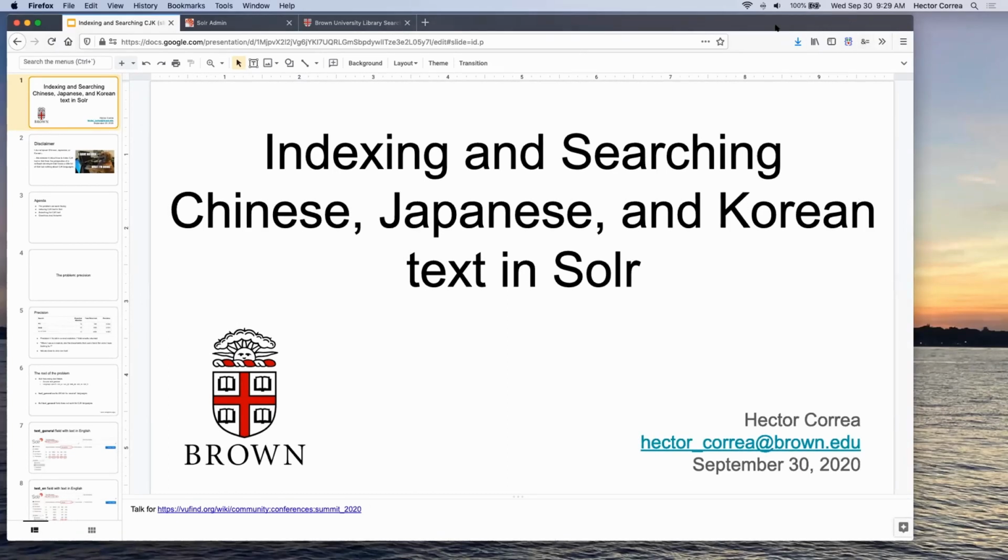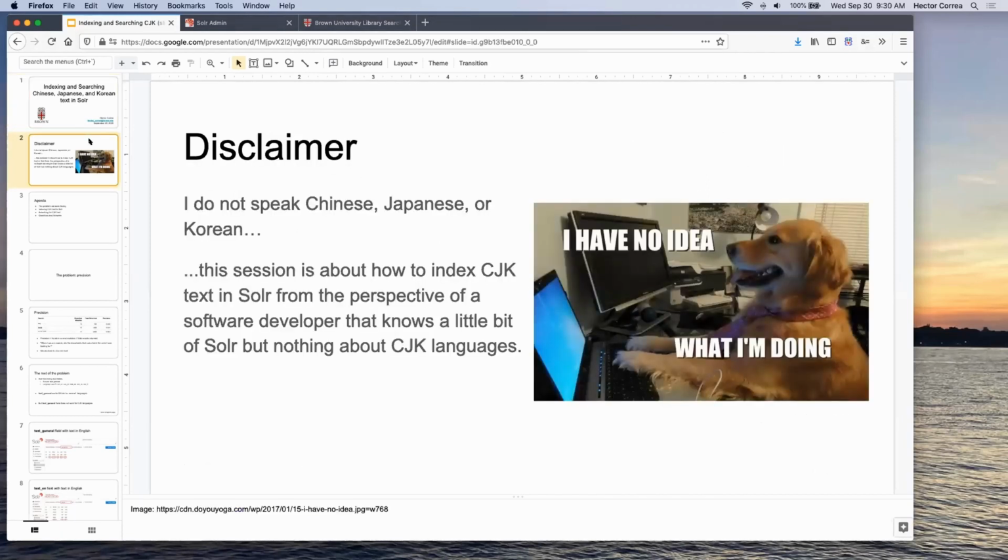I'm a software developer at Brown University, and I'm going to talk about what we're doing to index text in Chinese, Japanese, and Korean in Solr. Before I start, I should warn you that I do not speak Chinese, Japanese, or Korean. But the session is the work that I did with the help of others to index what is known as CJK text, Chinese, Japanese, and Korean text using Solr, even if you don't speak the language.